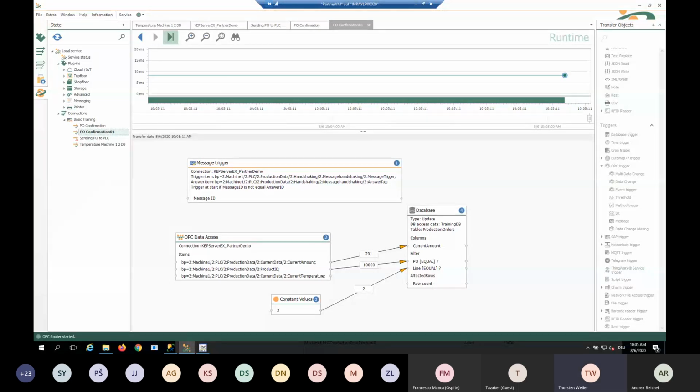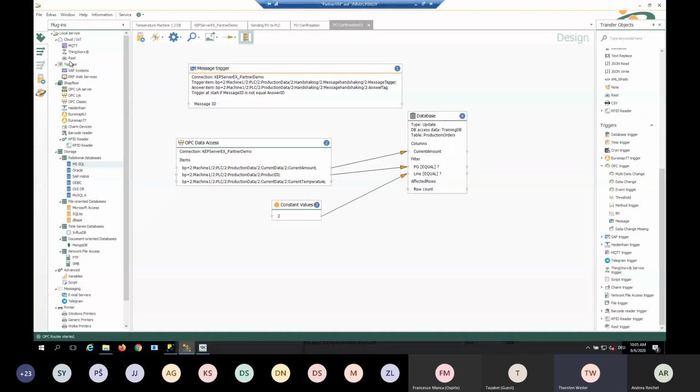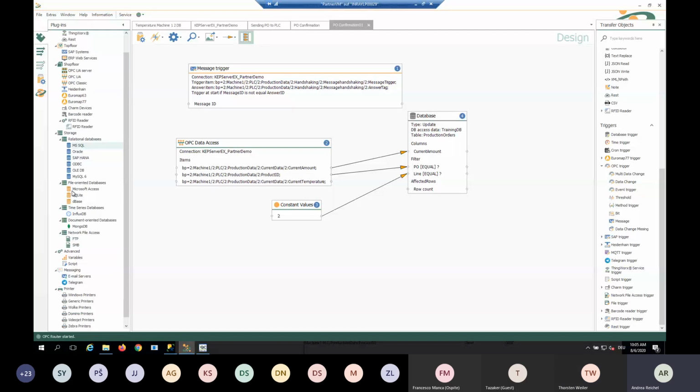One question from Bart is: is it possible to insert your own scripts? Yes, it is. Not sure if it's something you can show in a few seconds. Perhaps I can have a look.